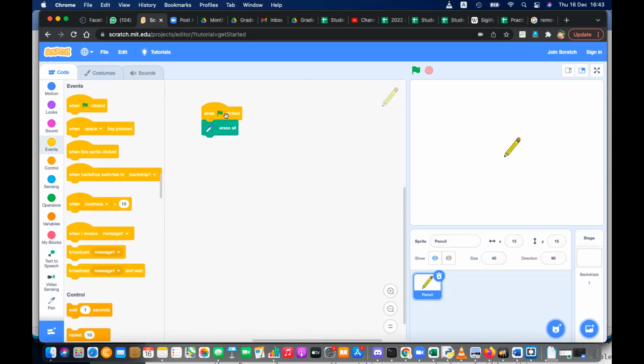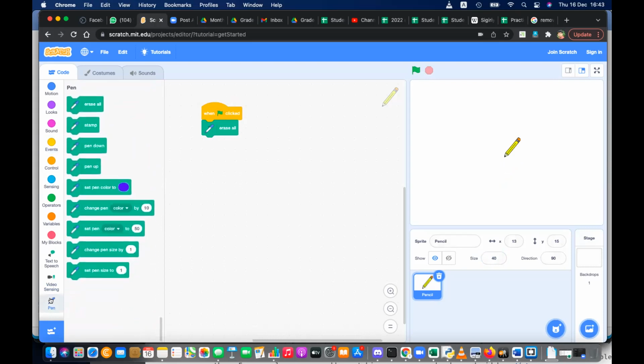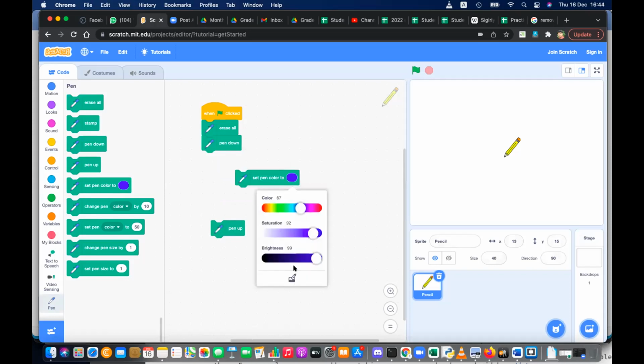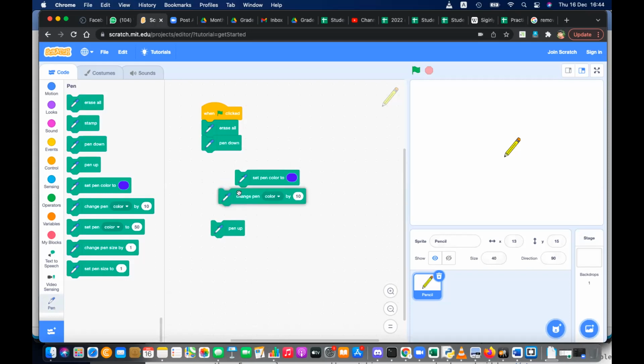Then I'm going back to the pen, and pen down, and then pen up. Set pen color. You can see there's a color code. Right? You can change the pen color.